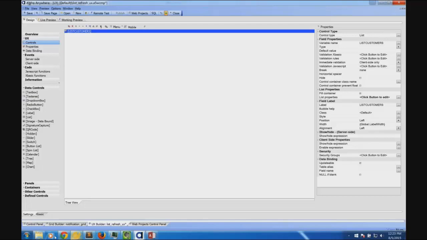And, oh, I know what's going on. I think I know what's going on in the background here. Let me go ahead and close that window.